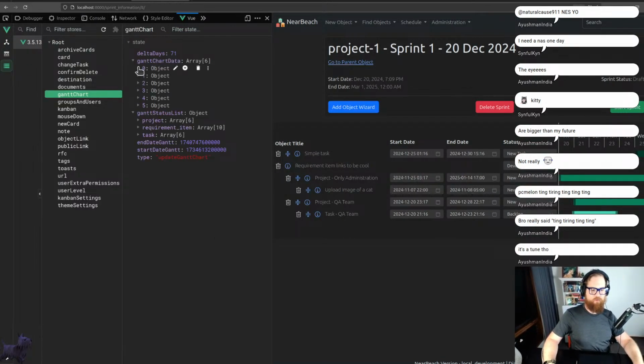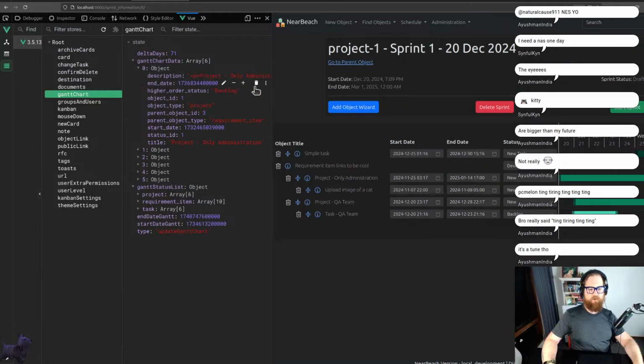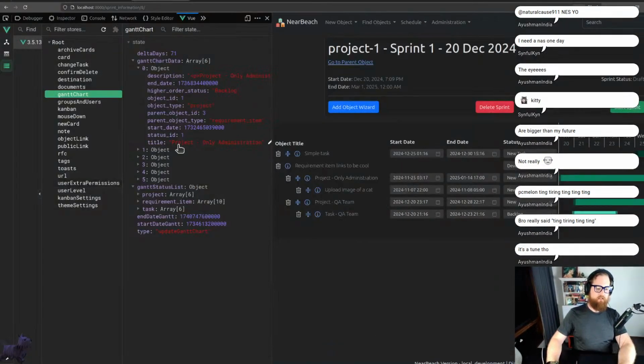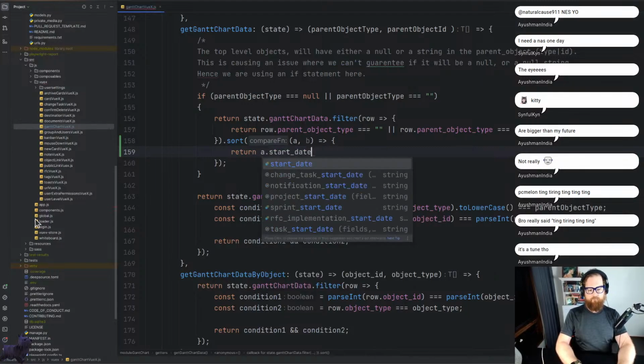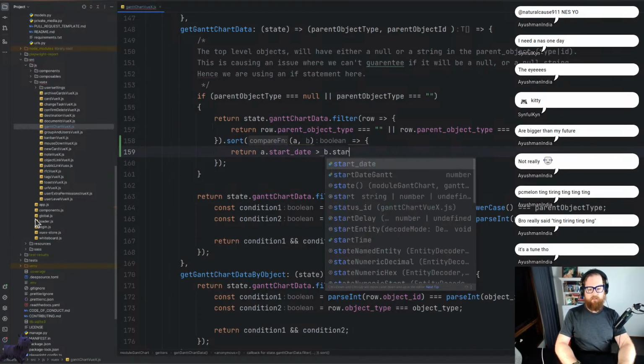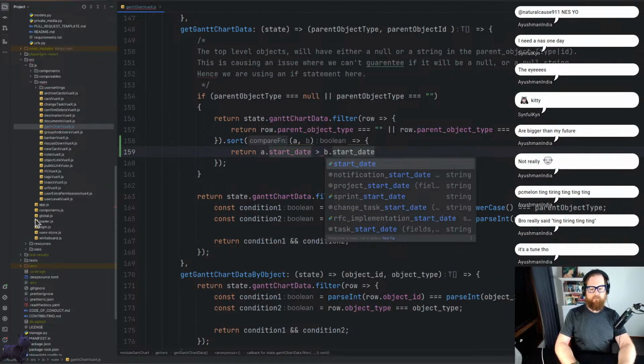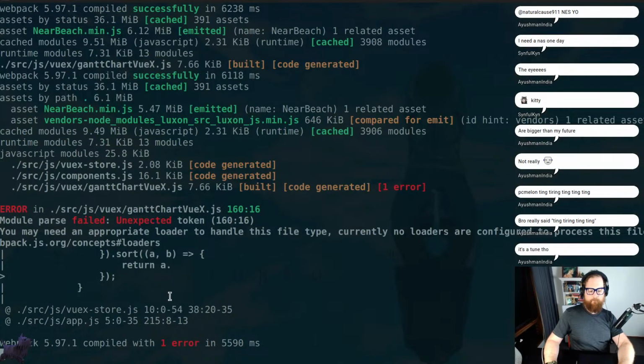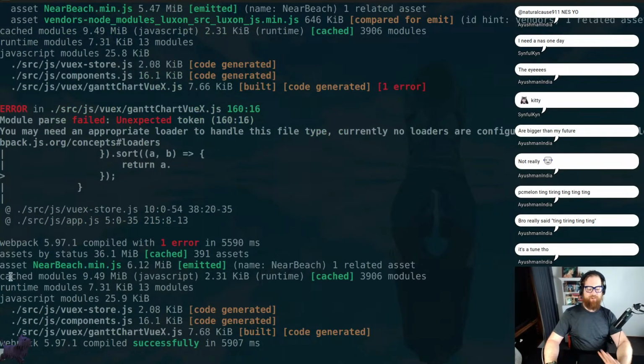Gantt chart, we wanted to open up this. We actually want to do it by the start date and end date. So we definitely want to do the start date first. So that will be a dot start date greater than b dot start date. We're going to leave it like that for a second. Now that's erroring out because we did an a dot and left it like that. We're going to wait 6 seconds.